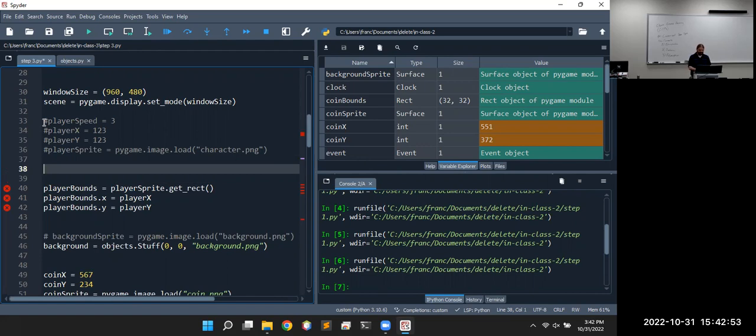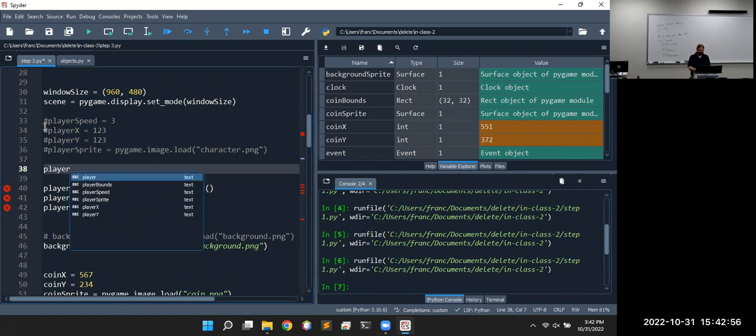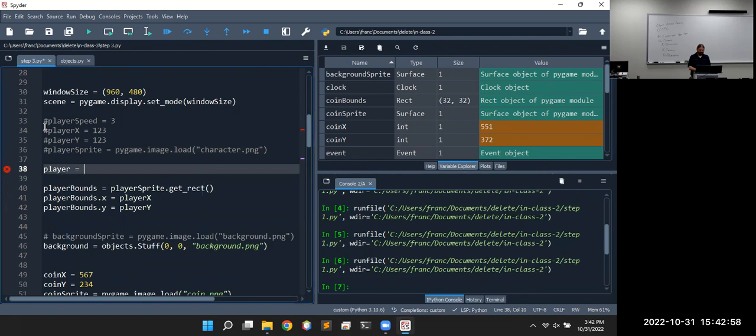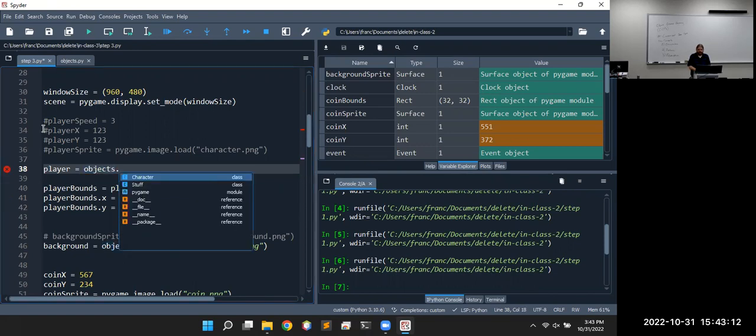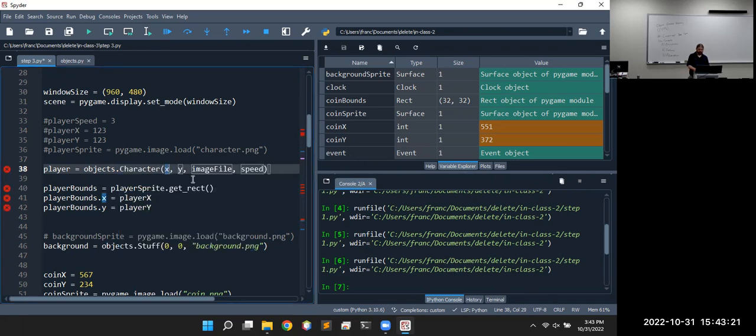So instead of all of those separate data types, let's just make one variable to store some player data. In particular, we'll call it player, but what it is is character data. So again, we're going to look at that objects file we imported, and then dot. There are a couple things we can grab from it. We can either grab character or stuff. So we grab character. Once again, we see what pops up, what needs to be there.